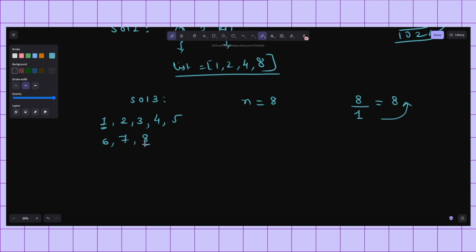So we got 8. Similarly, when we go for 2, is 2 a factor of 8 or not? Yes, 2 is a factor. Then we did 8 by 2. 8 by 2 is 4. So we got 4 as a factor. Are you getting it? For every number, we are getting another factor. Okay, so 4 is also calculated.